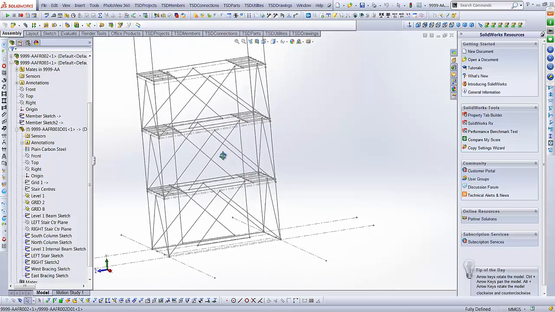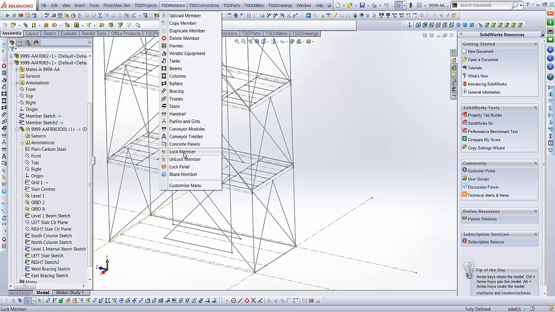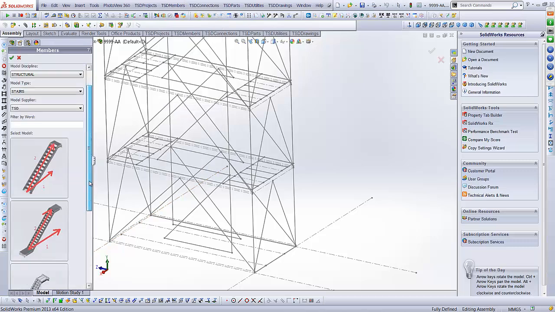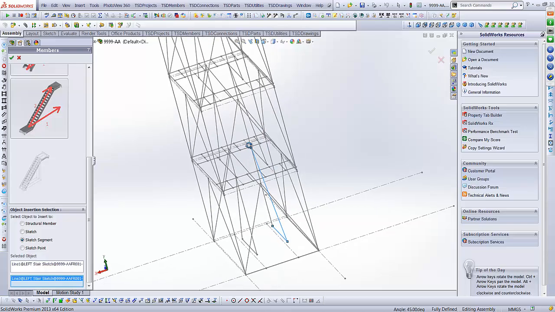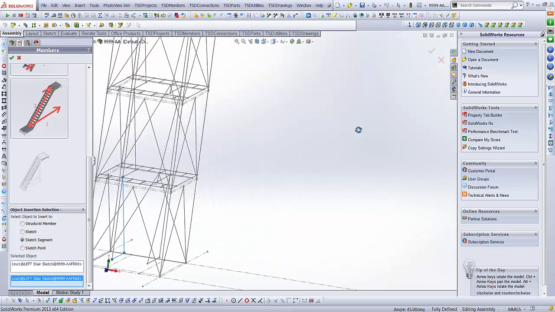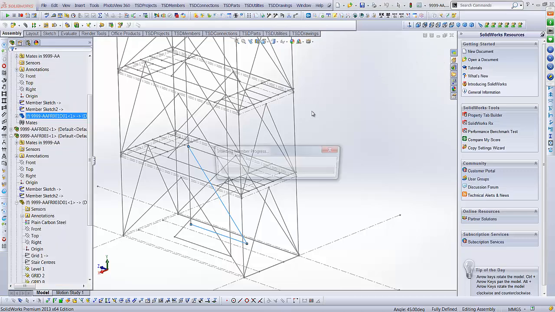So now if I want to put some stairs in, I can simply test the stairs that we've just created simply by going into TSD members. Stairs, because we uploaded it to the library, it's the last one on the list. We select that one, and I'm going to pick that horizontal line and that diagonal line. If you look at what I've selected, I've actually got a driving sketch in there that sets up the set of stairs to go in our stair tower. And if I click the tick, that'll insert our new stairs.